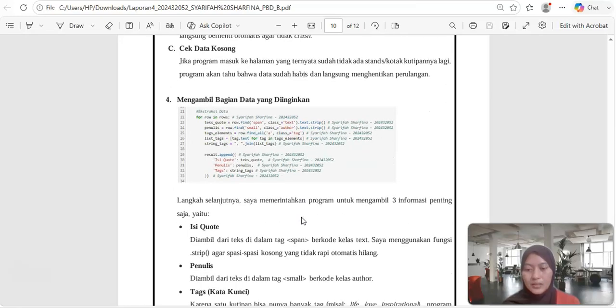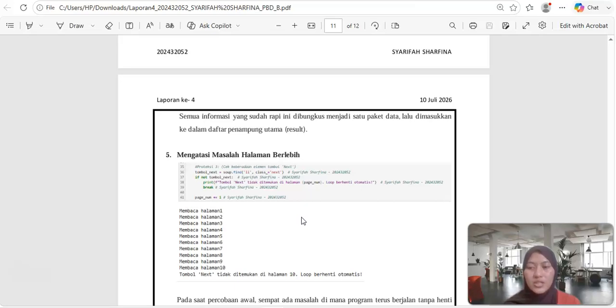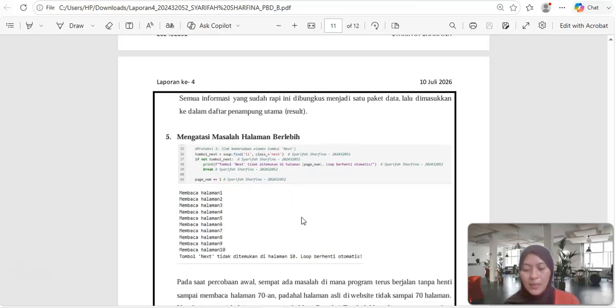And the next step is solving the pagination problem. During the first test, I found a problem. The program continued reading pages even after the last page. To solve this problem, I added a next button validation. The program checked whether the next button still existed. If the button disappeared, the program understood that it had reached the last page and stopped automatically. This made the scraping process more efficient.